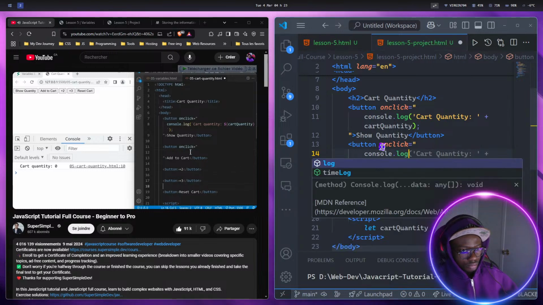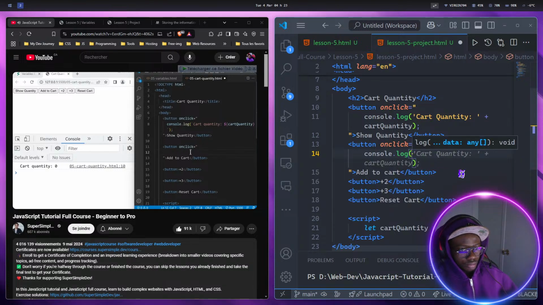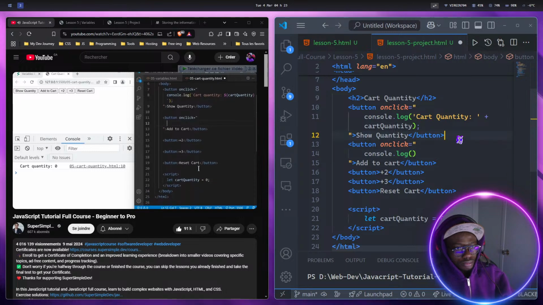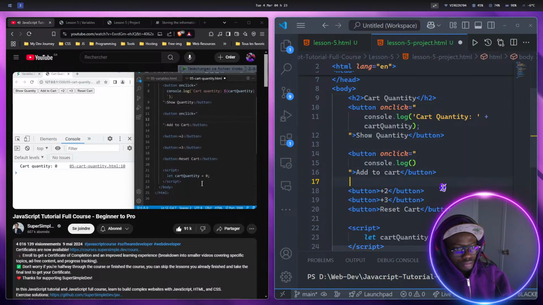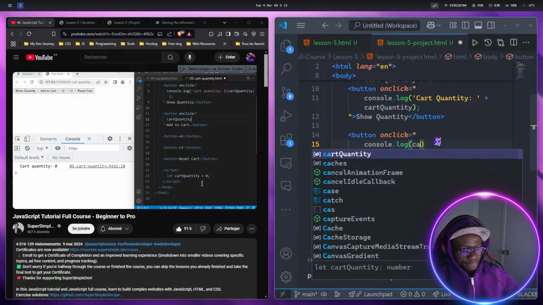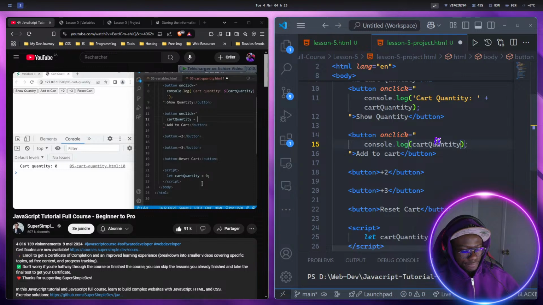Okay, so in the onClick attribute, we're going to do 2 things. The first one is increase the cart quantity by 1. We can do that by reassigning the cart quantity variable. So we're going to type just the variable name, cartQuantity, and we're going to make it equal to itself plus 1 and semicolon.